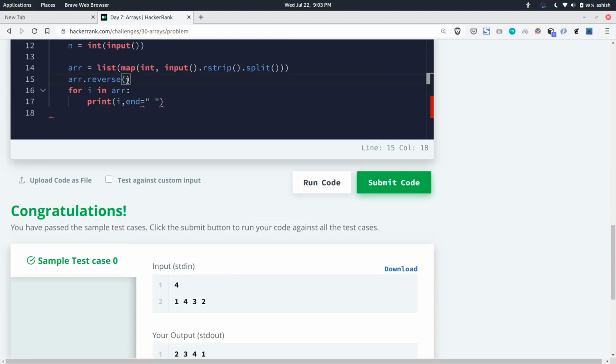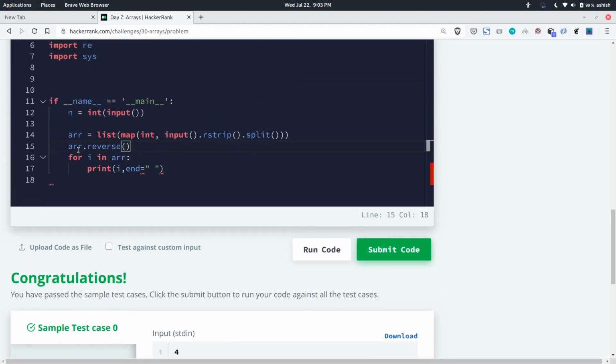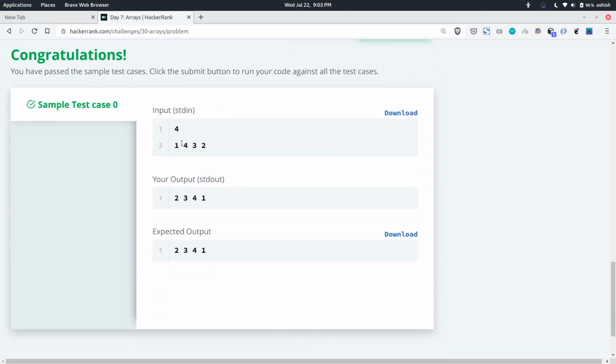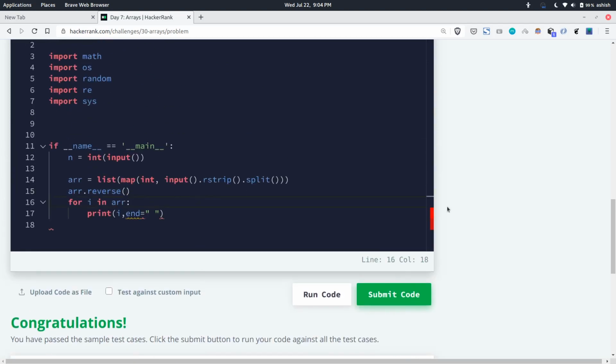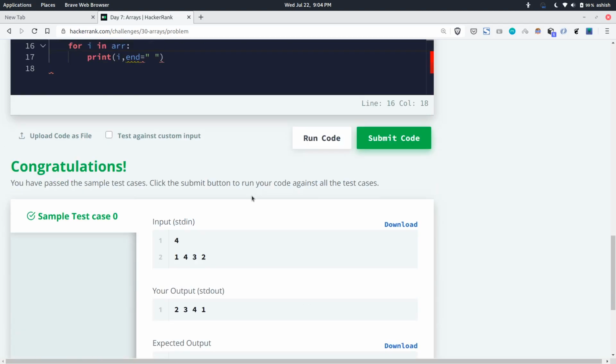Okay, I used a wrong function there. So the function is array.reverse. As you can see, 4 and the array elements are 1432. The expected output is 2341, and you also got the same thing. Now this is only a sample test case, so the question and answer are both shown to you. That doesn't mean your code is correct for all the inputs. If you want to check for all, you just click on submit code.